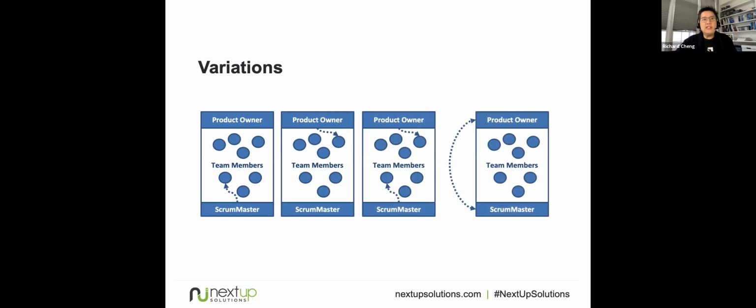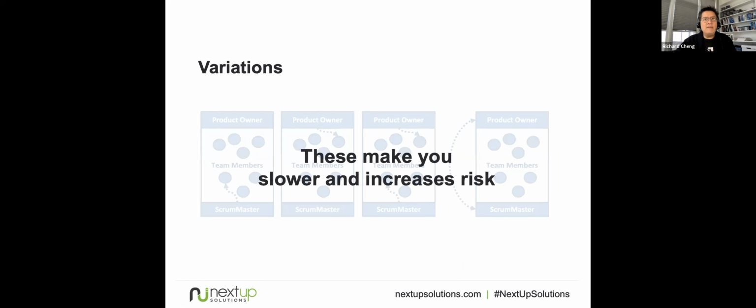So what that means is this. Any of these variations, Scrum Master as dev team member, product owner as dev team member, both, or product owner and Scrum Master being the same person, you could choose to do that, but all these make you slower and increase risk, right? And so by keeping the Scrum Master more one-to-one, it helps address that friction in your system as well as the risk. Yeah. Any questions about those concepts?